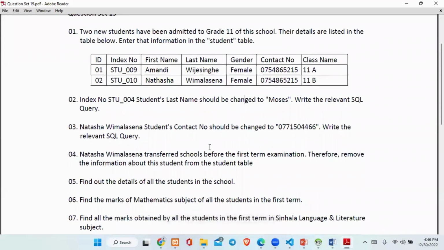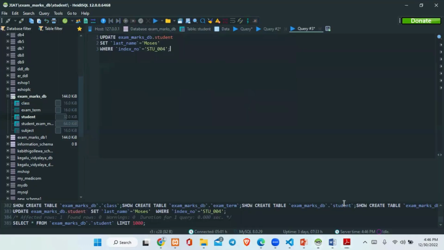Natasha Vimalasena student's contact number should be changed to this number. Write the relevant SQL query. So over here we have to write an update query as well. So I'm going to use the same query and I'm just going to do a few changes. So I'm going to set the contact number. Set contact number, gravy accent, and inside quotations, I'm going to give this number. Okay, and in the where condition, I'm going to give the first name as well. First name, and I'll give it as Natasha.